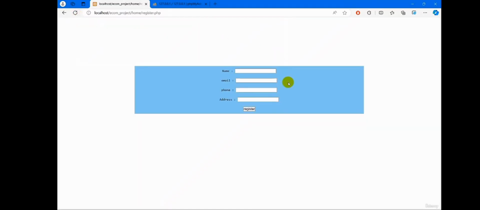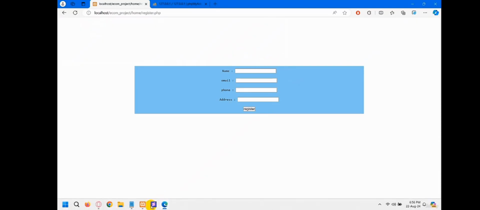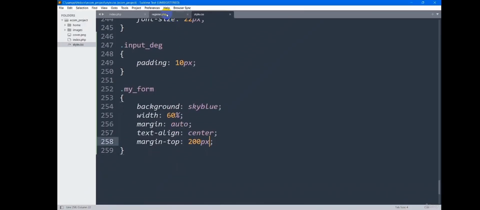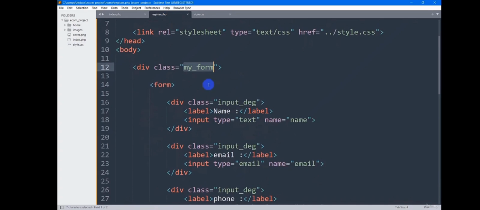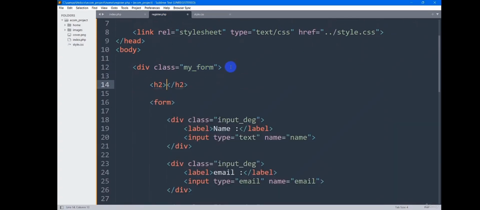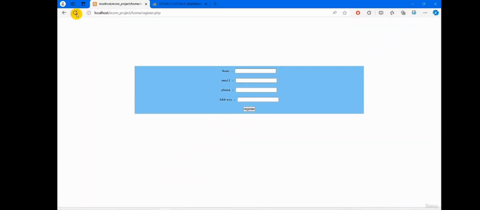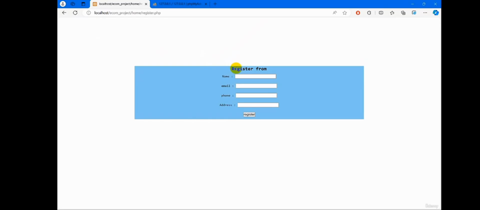So if you now refresh, there you can see it is over here. So right now let's go and have a title here, that register form. For it, let's go to register.php, and here after this div, let me mention the h2 tag, and here we are going to say register form. If we now save this, then refresh, there you can see you have register form.